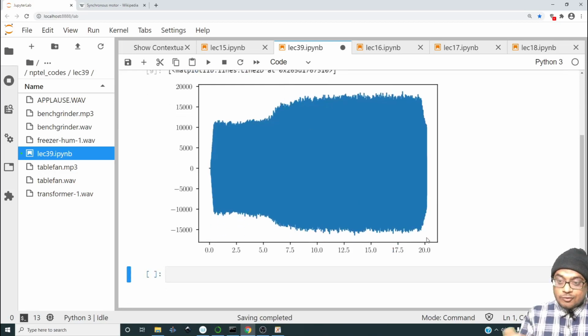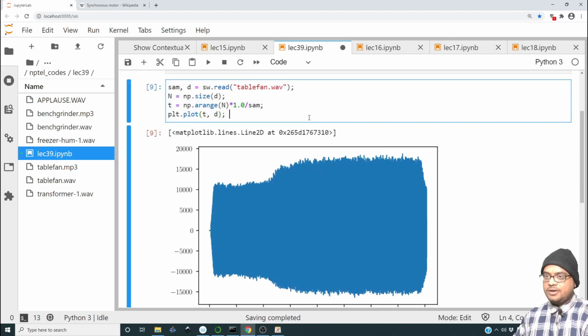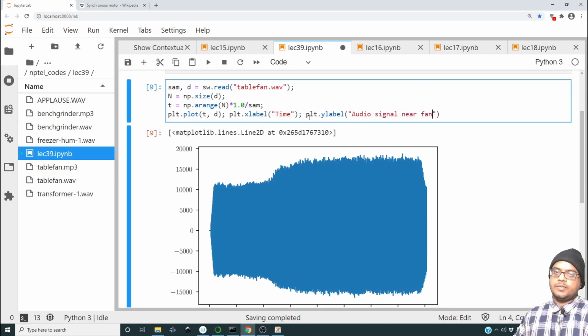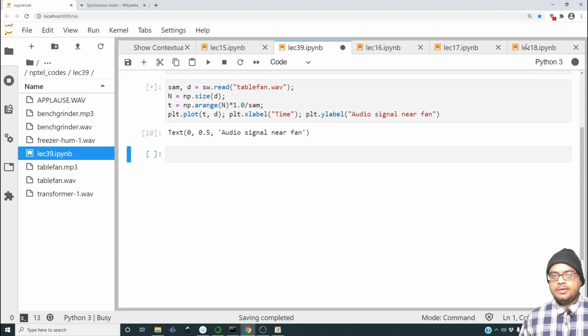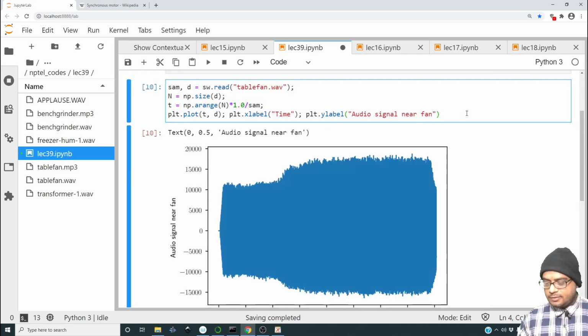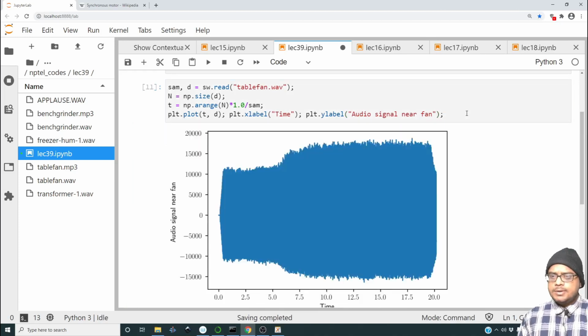So that gives us 20 seconds. So basically what we have over here is the audio signal near a fan. Let me suppress this. Right, so far so good. But how do I make sense of this data? I mean, there's too much data in this. I don't know what frequencies it contains.